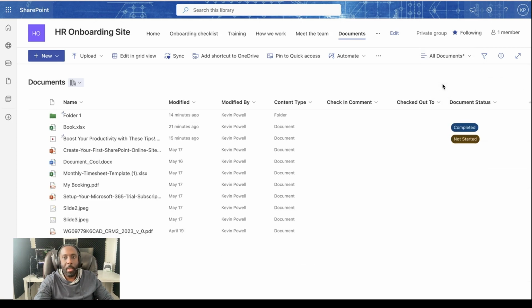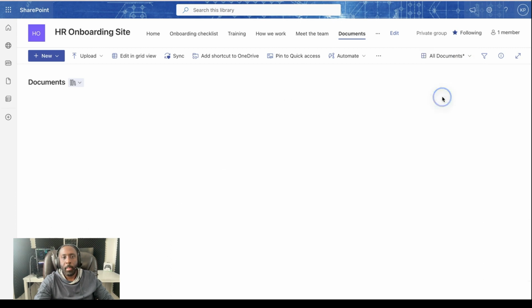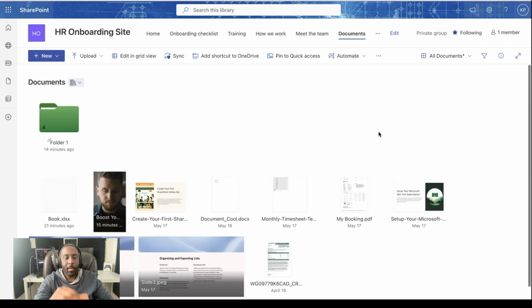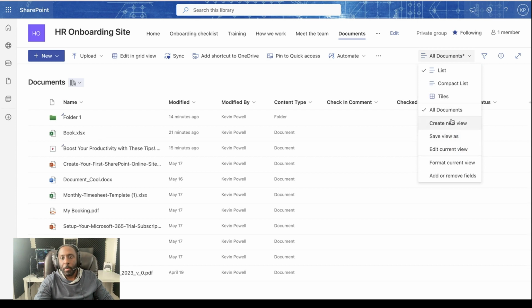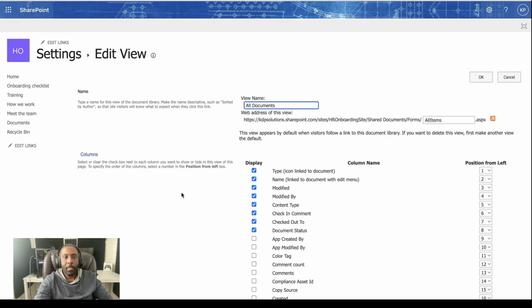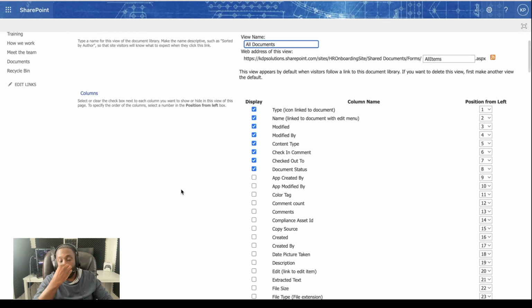So we can do compact view, and then we can do tiles view. This is a nice way if you have a lot of images, things like that, then you can do a nice little tile view. But what we want to focus on is the actual views. So we can edit our current view. And this is basically the edit of this current view, which is all documents.